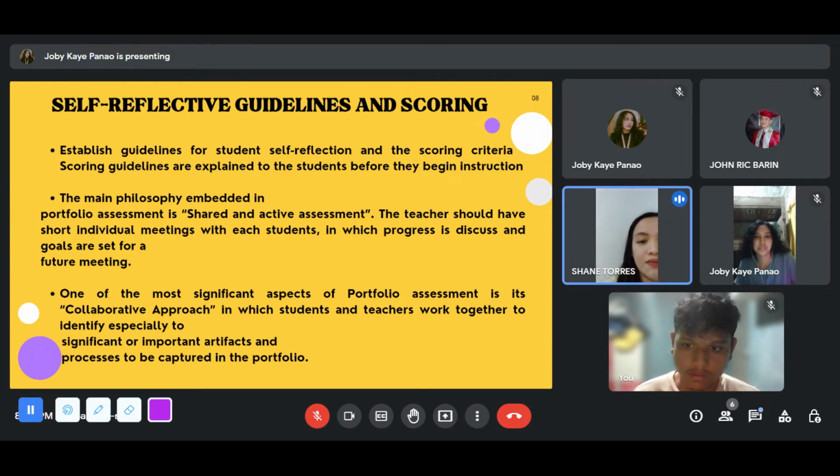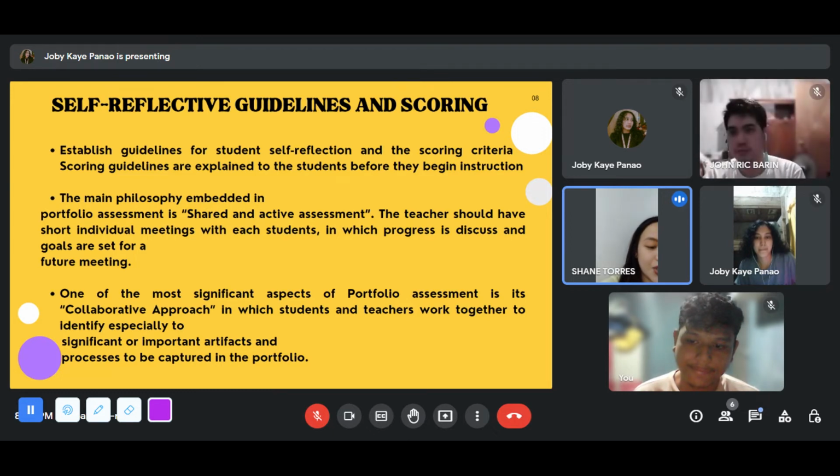So, the main philosophy embedded in portfolio assessment is shared and active assessment. The teacher should have short individual meetings with each student in which progress is discussed and goals are set for a future meeting. So, the main philosophy nga po yun. Sa paggawa ng portfolio, napakahalaga ng shared and active assessment. Kasi ito yung oras na magkakaroon ng pagkakataon yung teacher and student na makapag-usap at matalakay yung about sa portfolio and to keep the goal in mind when choosing topics for future meetings.